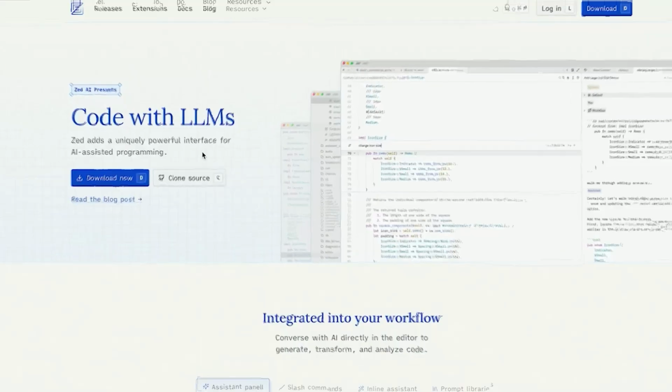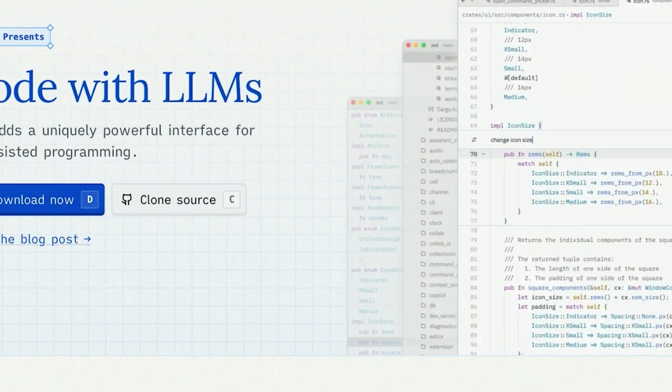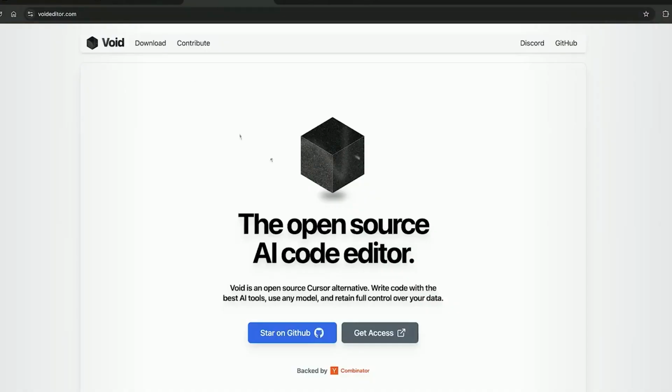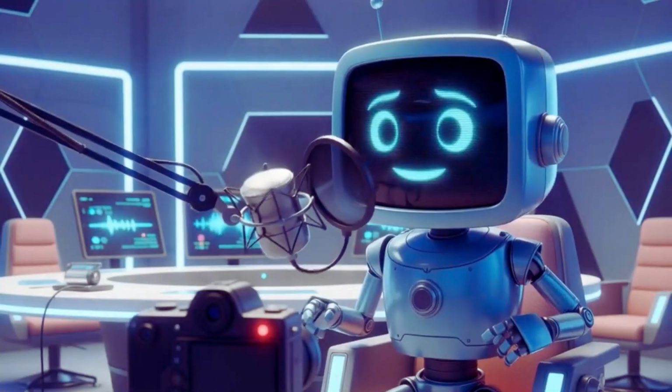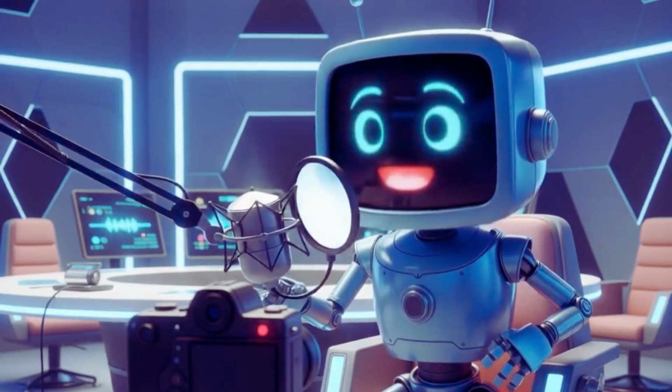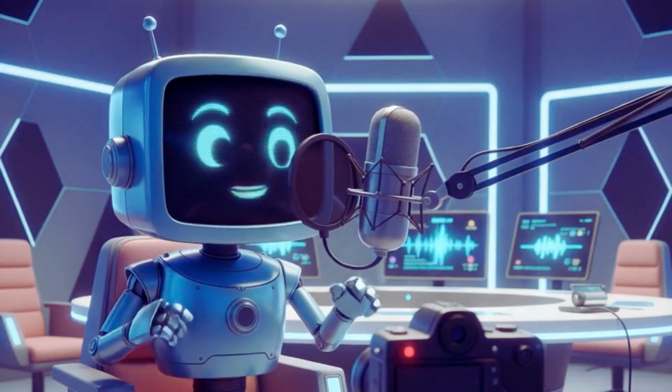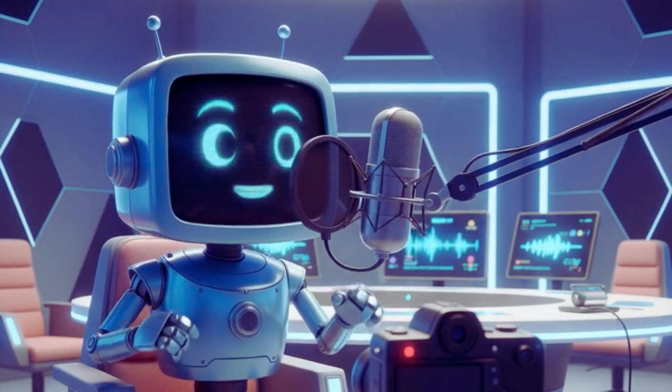Now in this video, there's a caveat. I'll be using open source AI tools like Zed AI, Tabby AI, and also Void. Yes, that's right, the open source AI code editor. We're heading into the void. So let's dive in and test all of these great tools in partnership with Zapier.